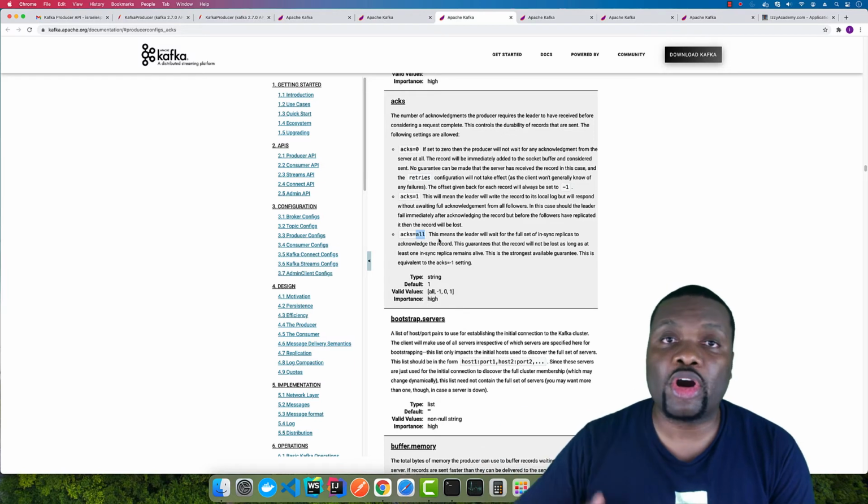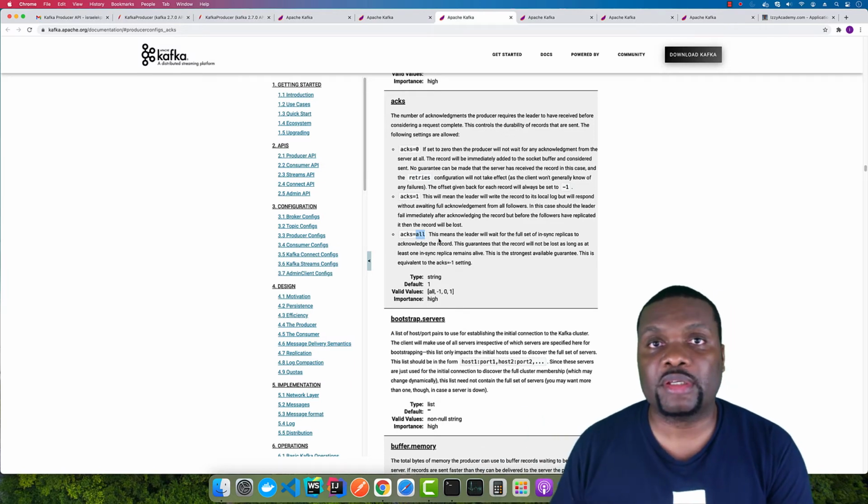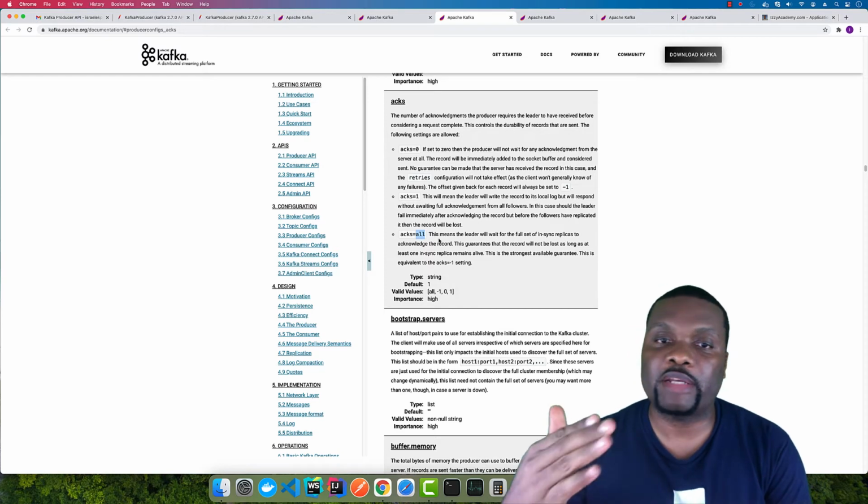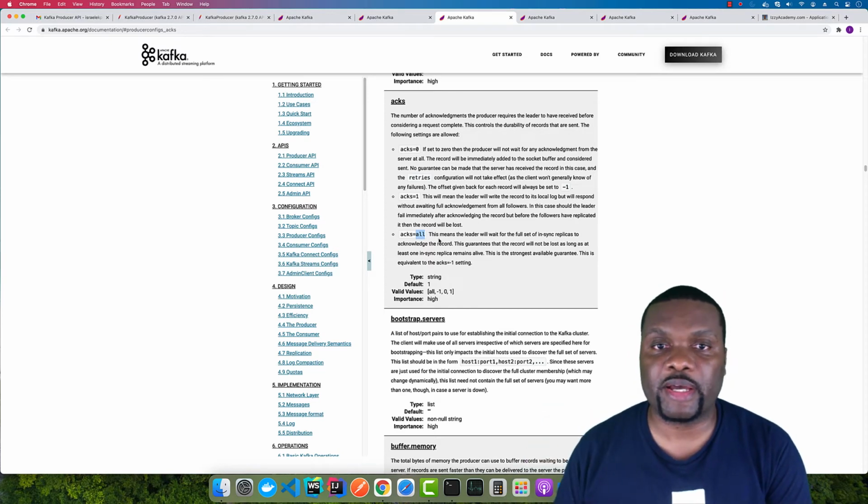So depending on the durability and the latency that you expect in your application, you can pick one of these three values and specify.